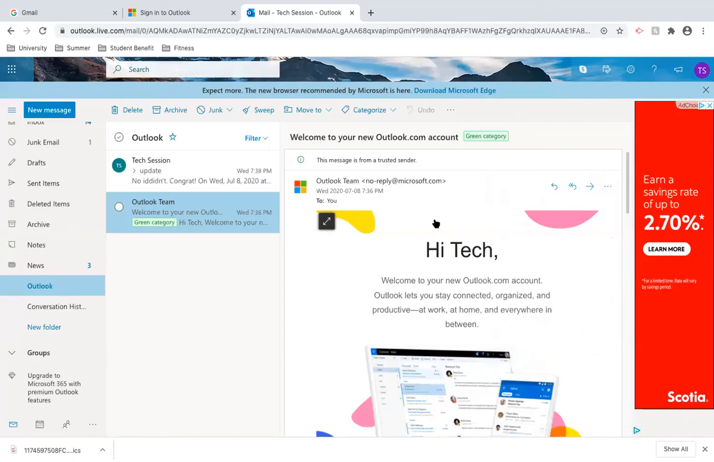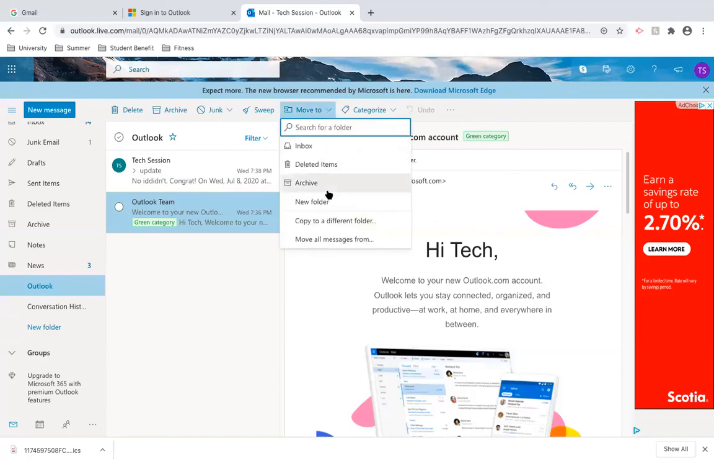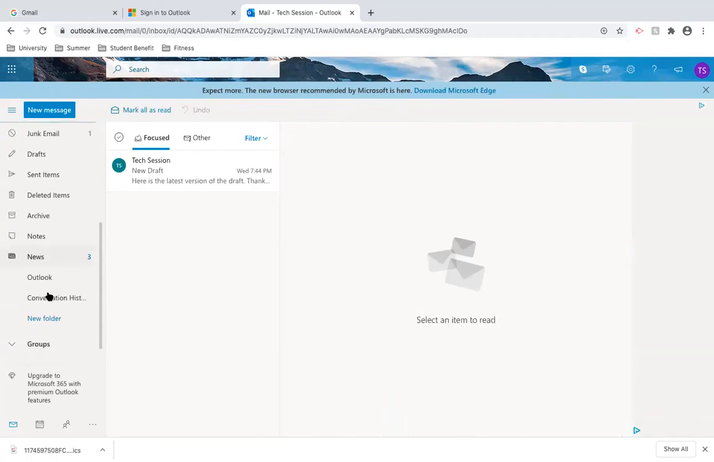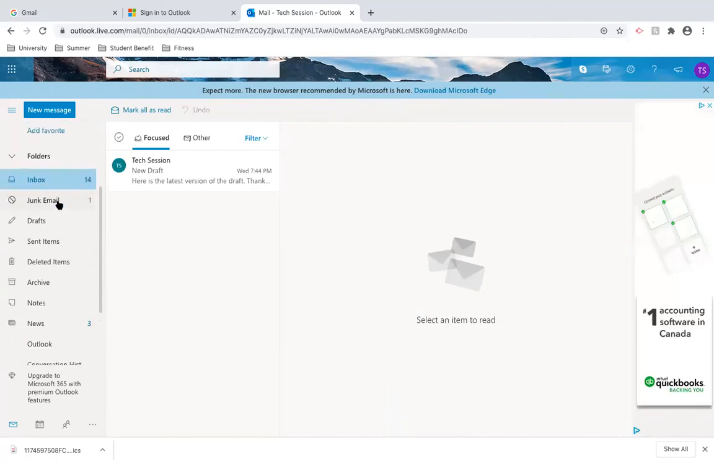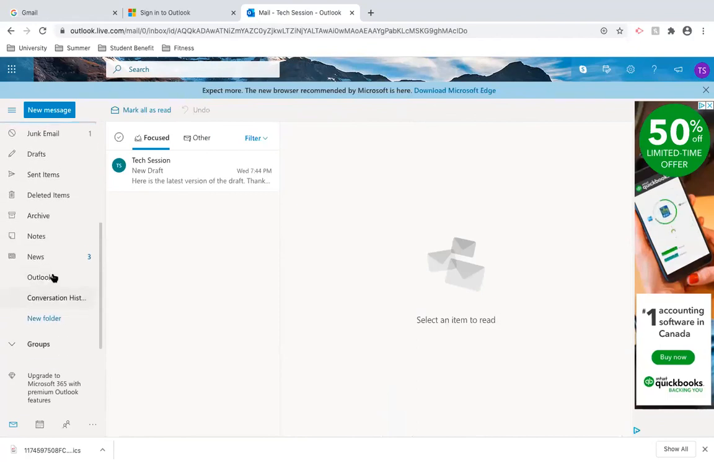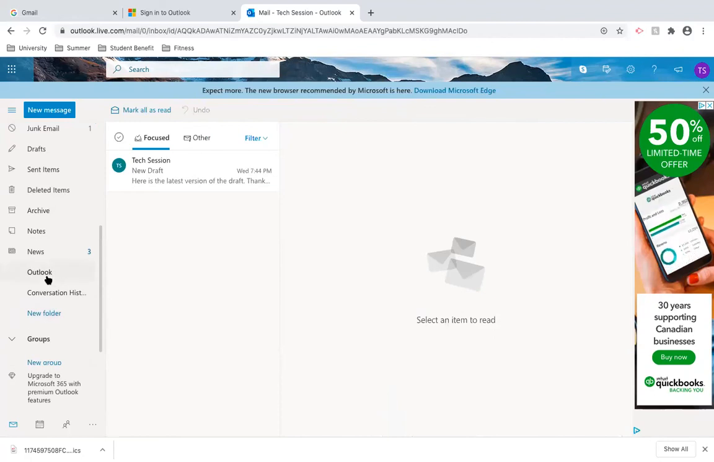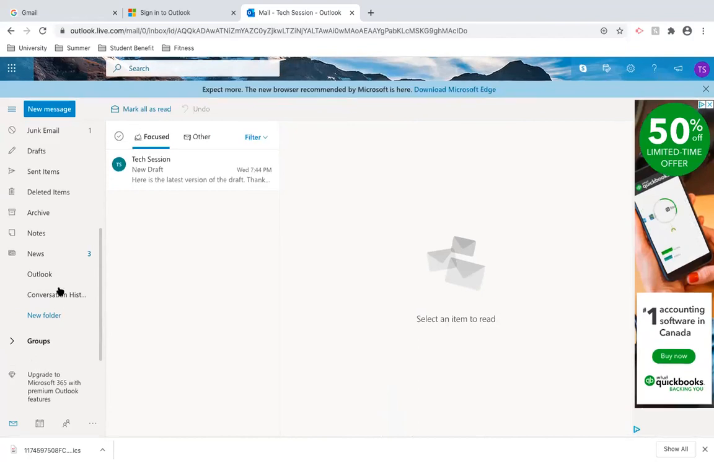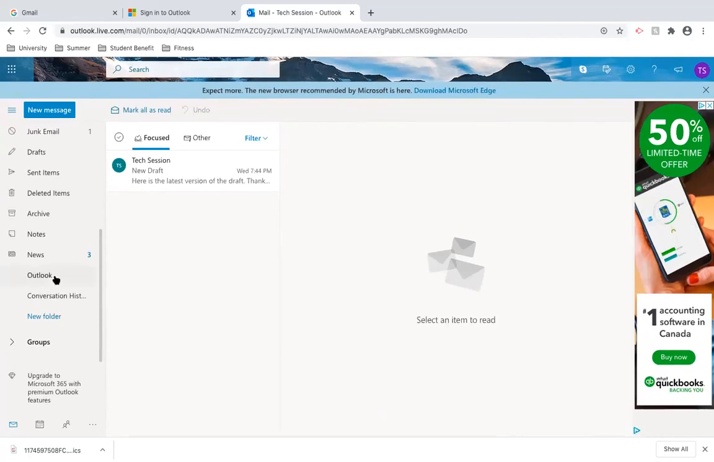So now going into folders. If I want to create a folder, I think I already did this, but if I didn't, and I was just in my inbox, I could create a folder by just scrolling down, past the junk email, drafts, sent, deleted, and archive. Once you get down there, you're going to see the folders that you've made. So we just have Outlook and conversation history. If I want to create a new folder, I just click on that, type it in, and it will create a new folder. But I don't want to create one, but that's what you would do.